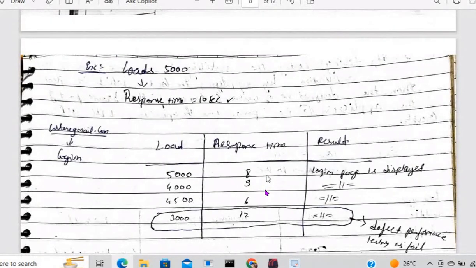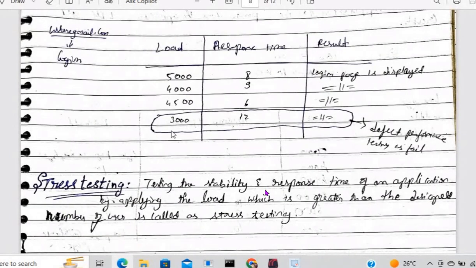For example, the load is 5,000, and we need to get the response in 10 seconds. We are giving 3,000 loads instead of 5,000. If it is taking 12 seconds, that is a defect. For 5,000, it is taking 8 seconds. For 4,000, it is taking 9 seconds. For 4,500, it is taking 6 seconds. So for 3,000, it should be lesser than this, right? But it is taking 12 seconds, which means it is a defect. So we will communicate with the developer, the developer will develop the new software and give it back, and the same process goes on. So this is load testing.